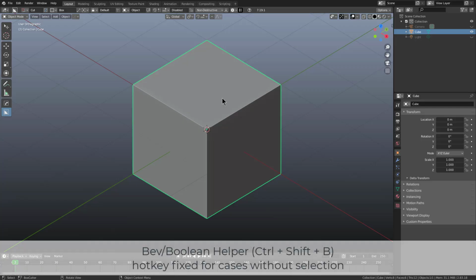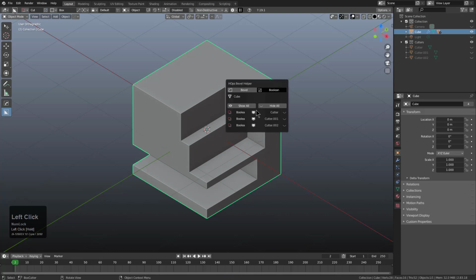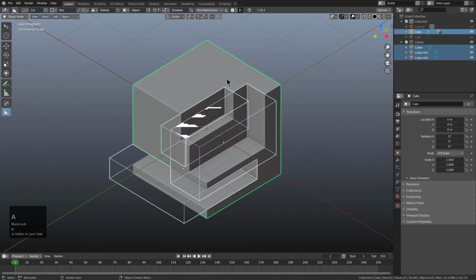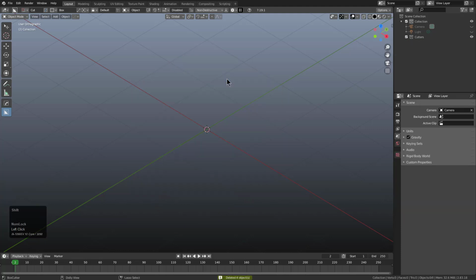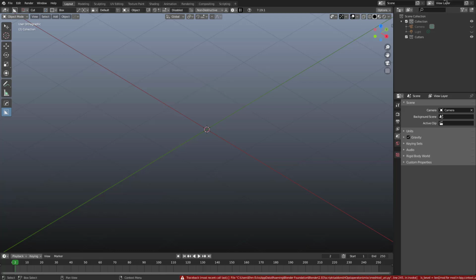Here we are in an older version of Blender, and using Boxcutter, we're just going to cut a few quick cuts in this box. And from here, if we press Ctrl-Shift-B, we bring up the Hops Bevel Boolean helper, which, if we enable Booleans, we can see allows us to go in very quickly and enable the Booleans, making them visible. But there's also a bug where if we just press A and select everything, then X and delete everything, and press Ctrl-Shift-B, we get an error because there's no object present. So just a strange one.